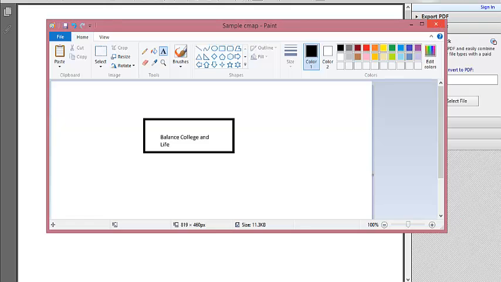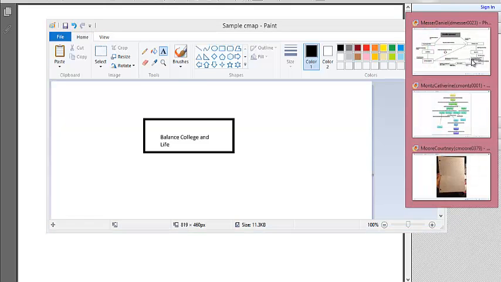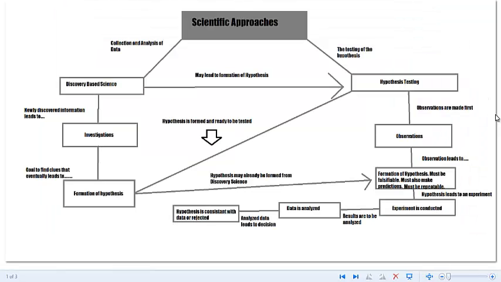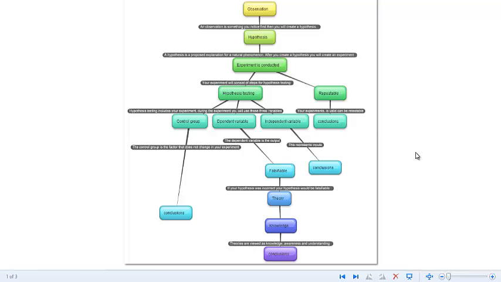I'd like to show you guys some samples of things that people have turned in. So here's one, scientific approaches, and you can see the arrows and the text boxes. So this one was done digitally, probably with Paint. Here's another one that uses color really nicely.